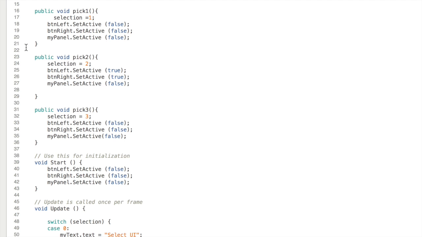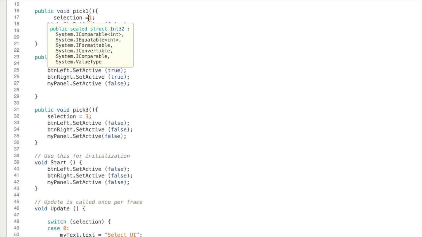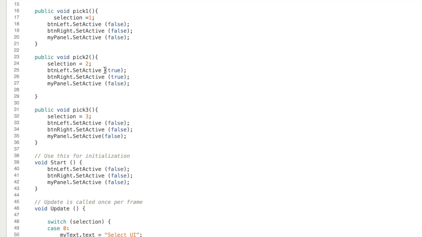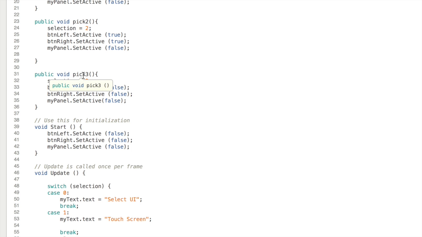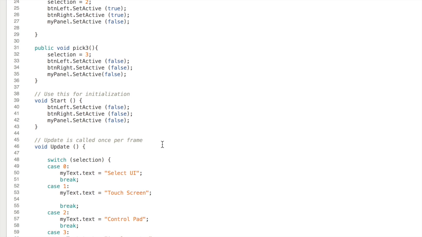Through the Unity UI system, when you click on touchscreen, it calls this function, which sets the panel to false and changes the selection to 1, which puts the text touchscreen on that first initial button. Likewise, control pad picks 2, and the accelerometer button calls this function, pick 3. The update function runs constantly, and based on the selection, it displays the proper text on the main button.